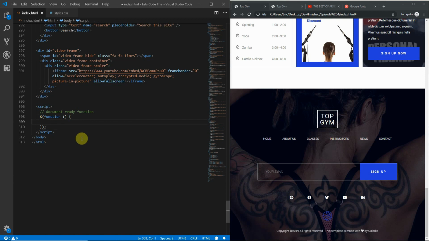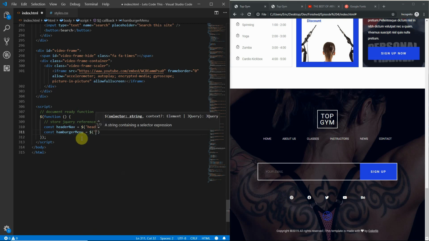Go ahead and close that with a semicolon, and then inside of here we're going to create some jQuery references and store them into variables. So store jQuery references to elements in some const variables so that we don't have to keep grabbing them each time. So this is a little bit of a micro optimization. We just grab the elements one time with jQuery and store them in variables, and then we can refer to the variables instead of grabbing them with jQuery over and over and over again.